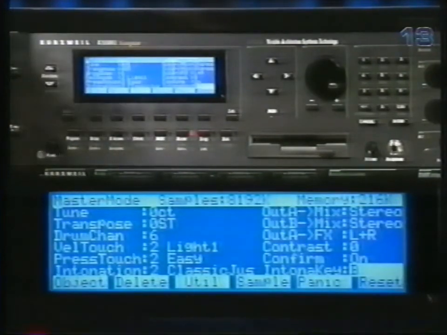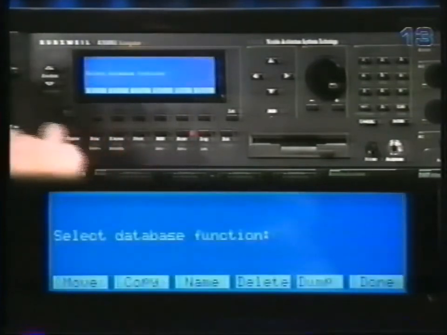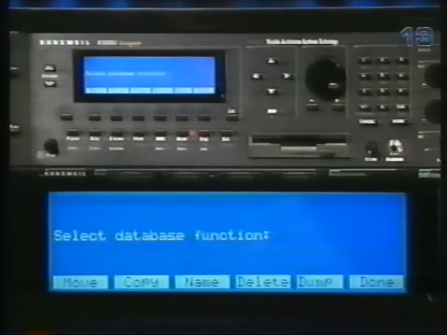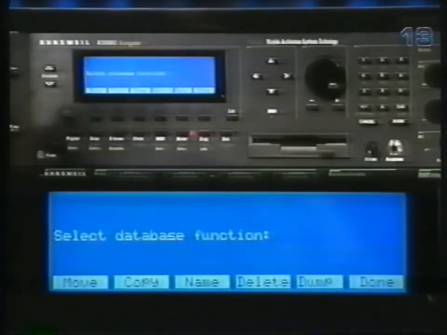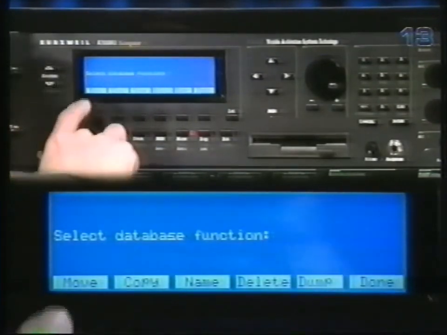But if you would like to delete individual objects, press the Objects soft button. This brings up a database management tool which allows you to access the various objects in internal memory. You can move objects from one location to another, make copies, rename, delete, or dump via sysex. As an example, we'll select Move.